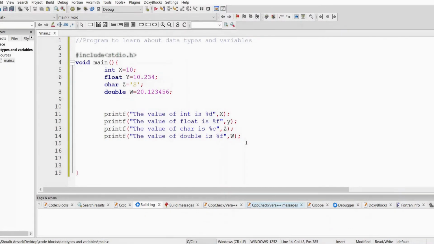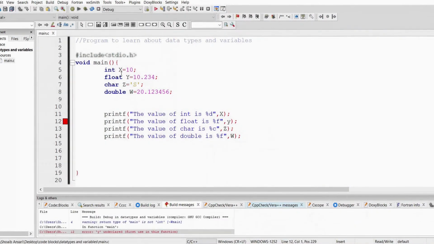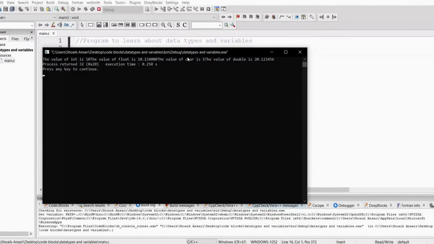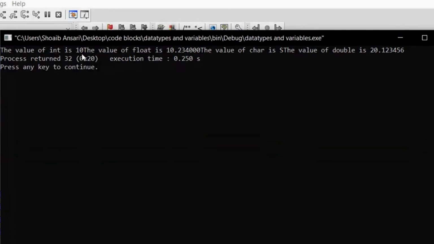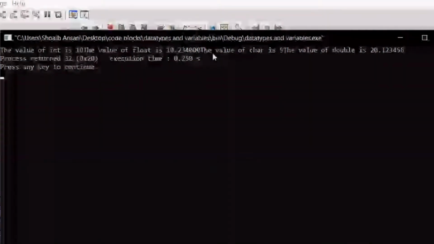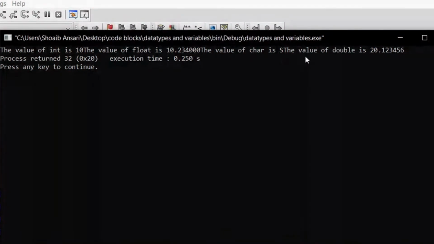So this is our program. Okay, I think the program has no errors. Okay, now let me just run this program. Oops, we make a mistake here. Okay, this is a lowercase y, here we have to use uppercase y. Okay, so let me now run this program. As you can see, the value of int is 10, the value of float is 10 point this something, and the value of character is s, the value of double is this, as we provided.